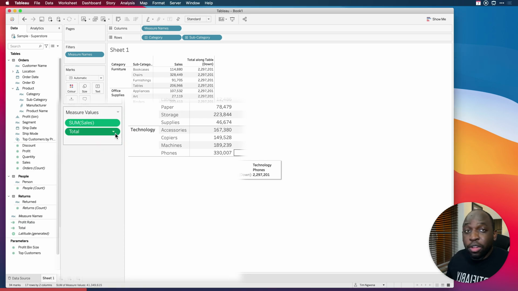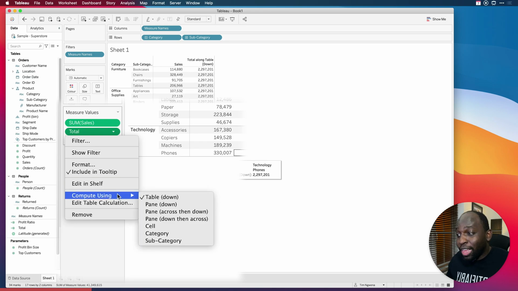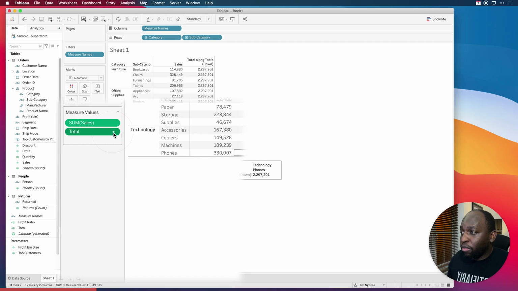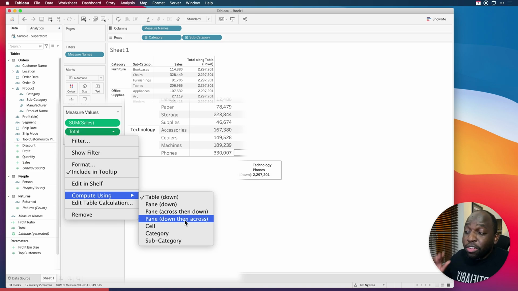Let me click on this triangle here on the pill, and if I go to compute using, you'll see that I get this sort of table of options. I actually can't annotate it whilst it's open, unfortunately, so I'll just keep it open and explain it here. You see table down, pane across, then down, then across. These get very confusing very quickly. I'm actually going to do a separate video on this very, very soon.